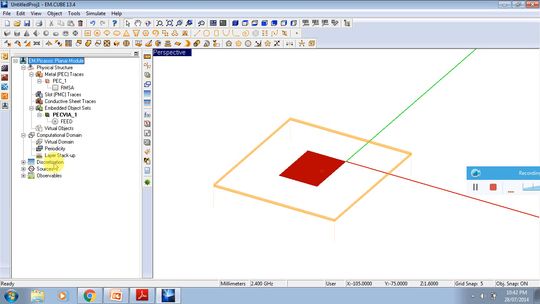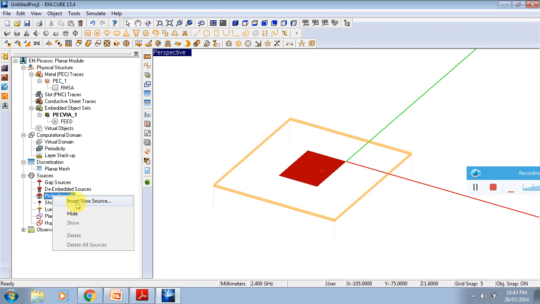This is already done by the software. We do not need to enter any settings. Discretization is also done by the software. Now I am entering the source menu. Here are lots of sources provided by the software: gap sources, de-embedded sources, probe sources, and so on. Then I have to enter the probe sources because I am giving the RF signal by probe for the patch antenna. I right click on the probe sources and insert new source.